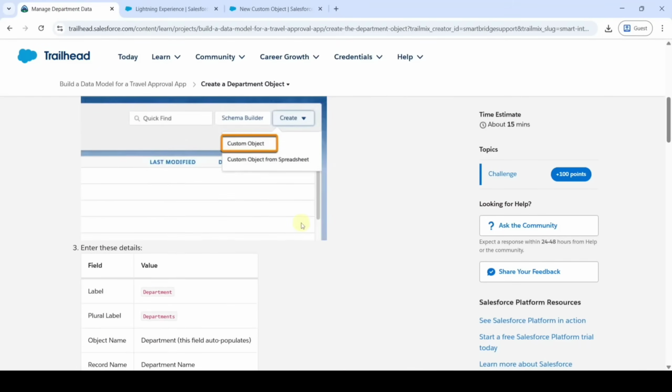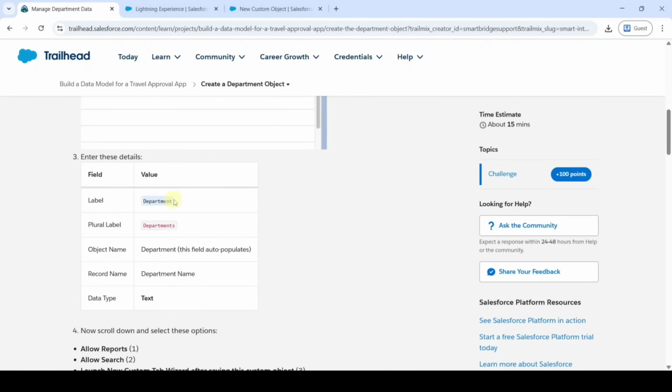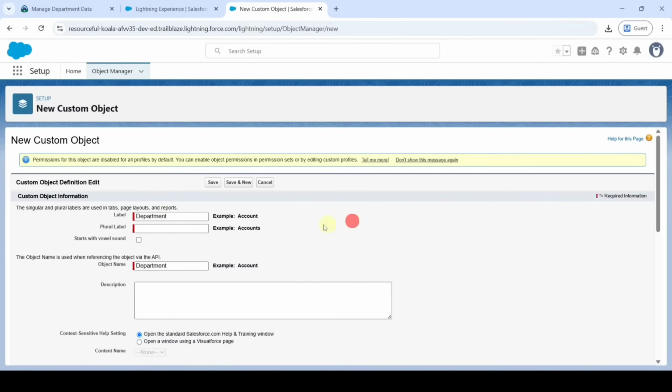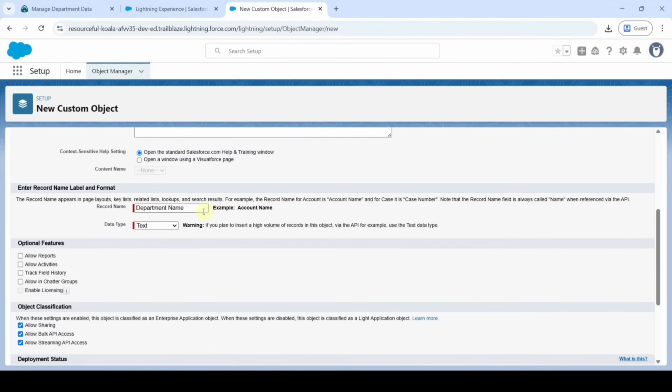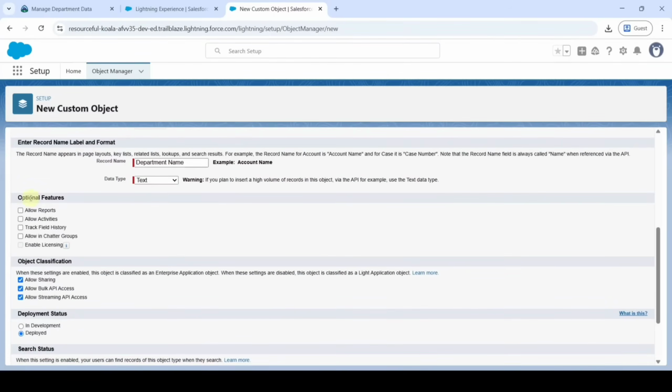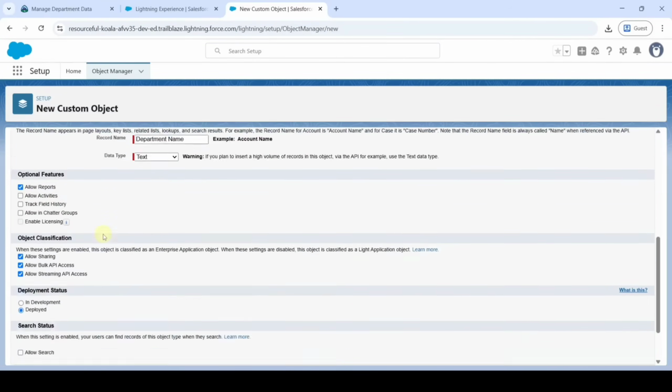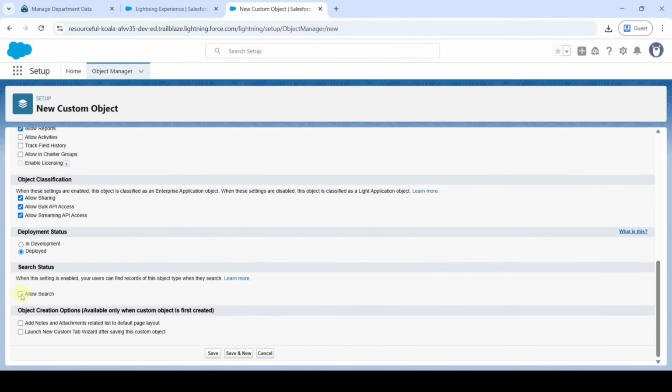Copy the label name from the instructions, that is Department, and add it here. Then add the plural label as Departments. Then the record name is Department Name as it is and the data type is text as it is. Then in the optional features, select allow reports, and then search, click on allow search, and select the checkbox next to launch new custom tab wizard. Click on the save button.